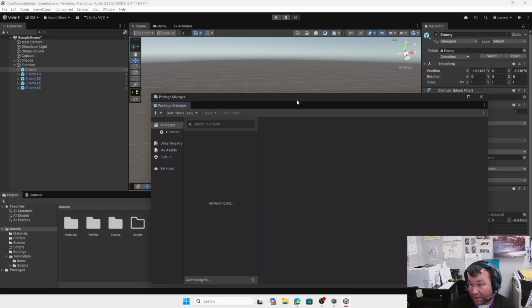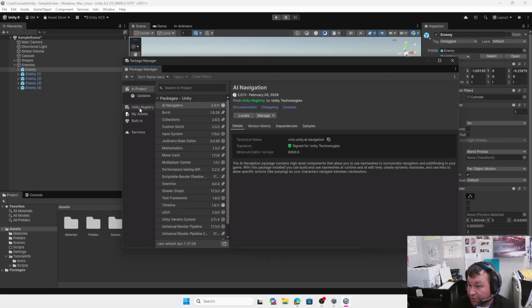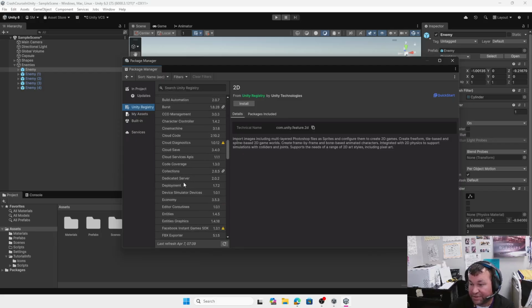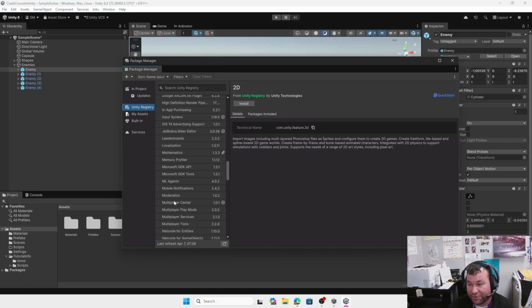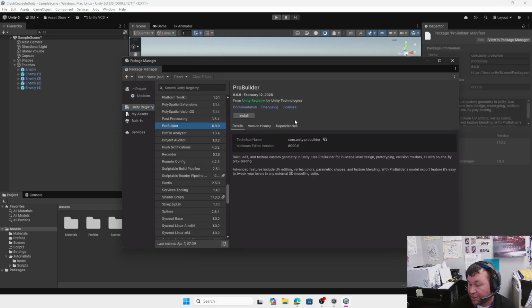Two pretty common ones that I use are, if you go to the registry right here, you'll see this is all of the stuff that Unity might offer, but it's just not included in the basic system. ProBuilder is one of the biggest ones that I use. If I go to install right here, it'll install this program that allows me to draw more complex shapes if I want to. So things like stairs, pyramids, that type of stuff.